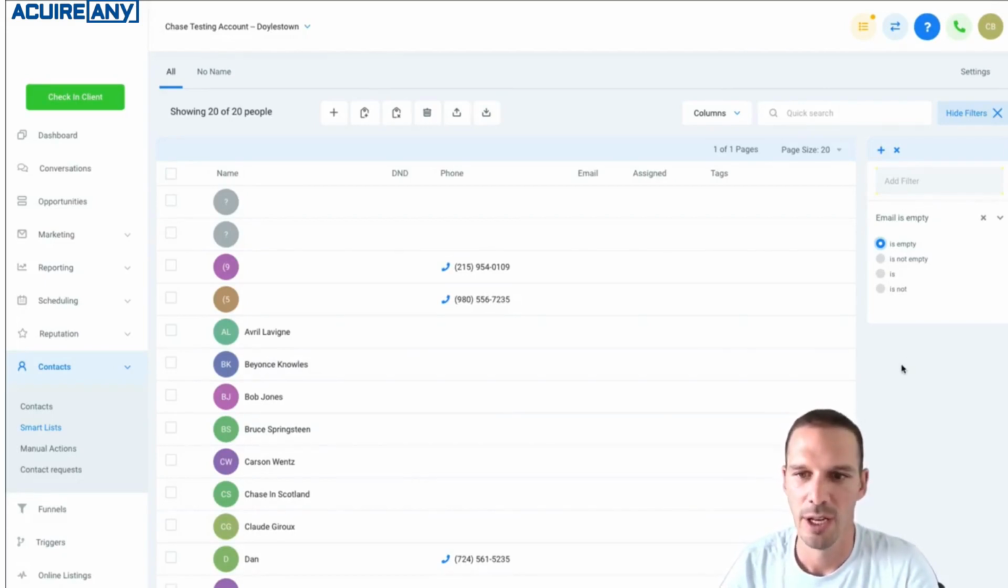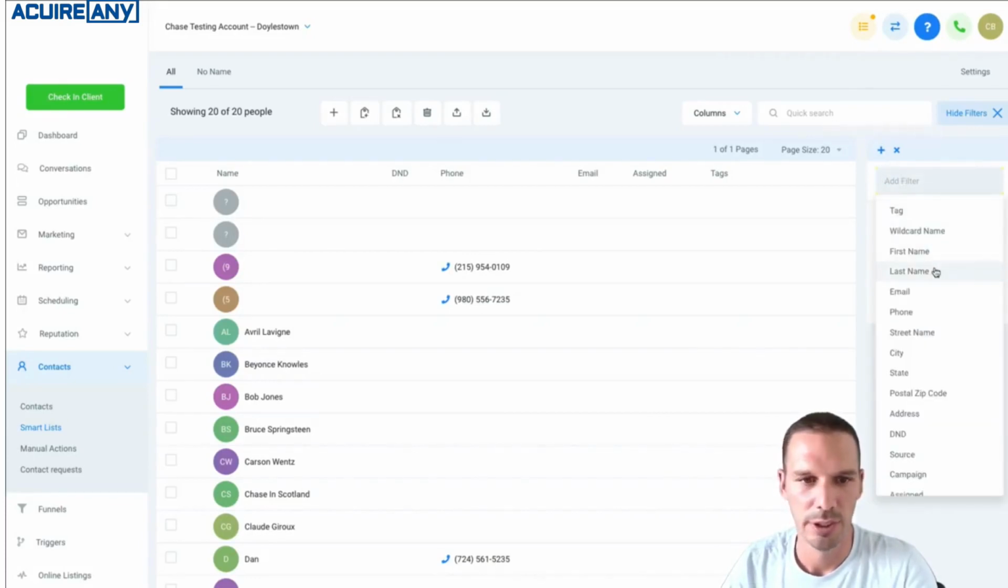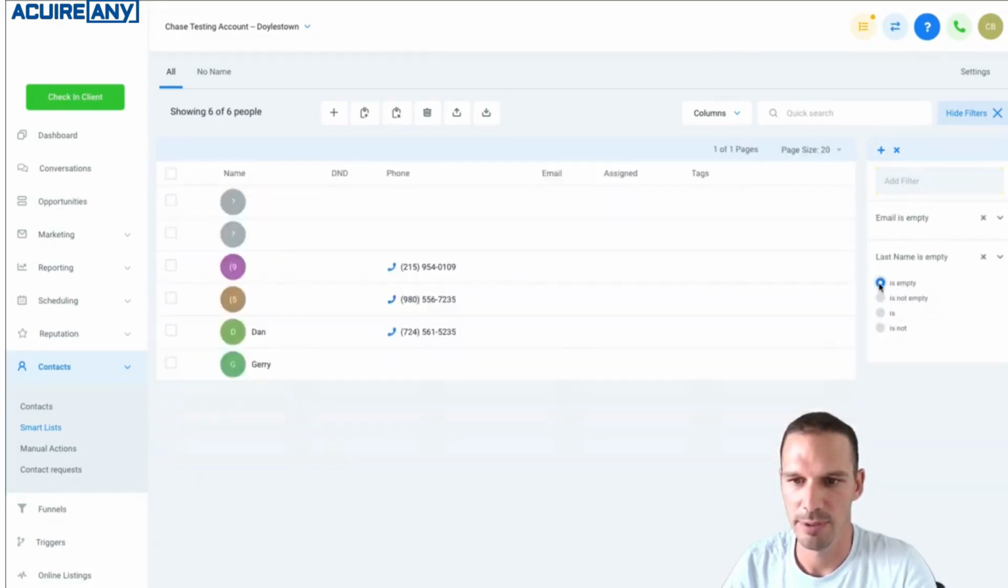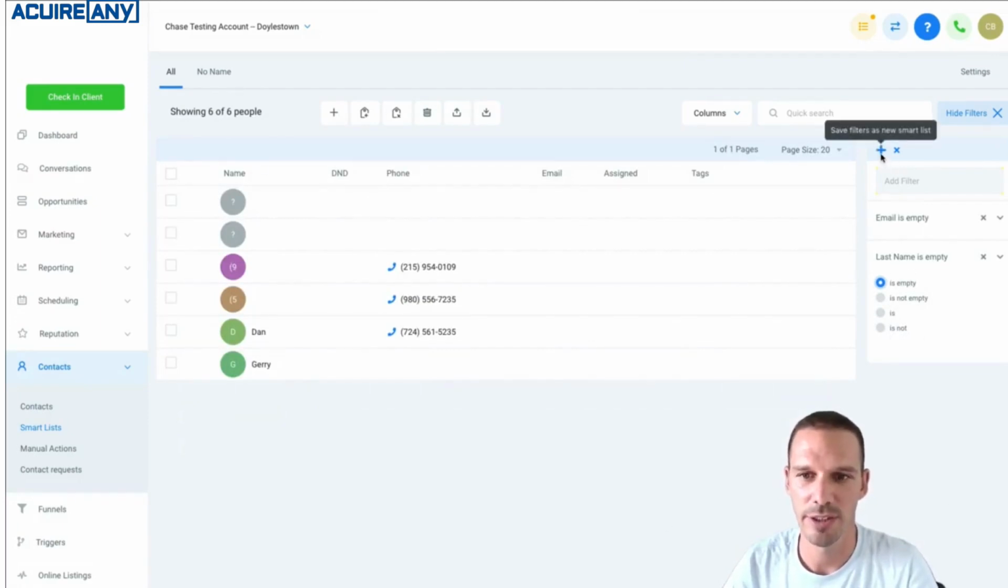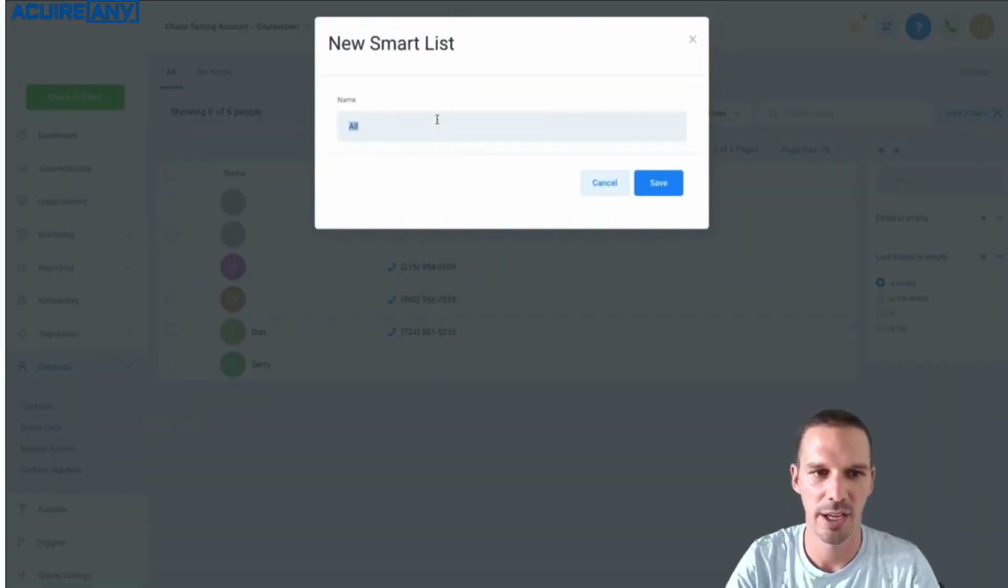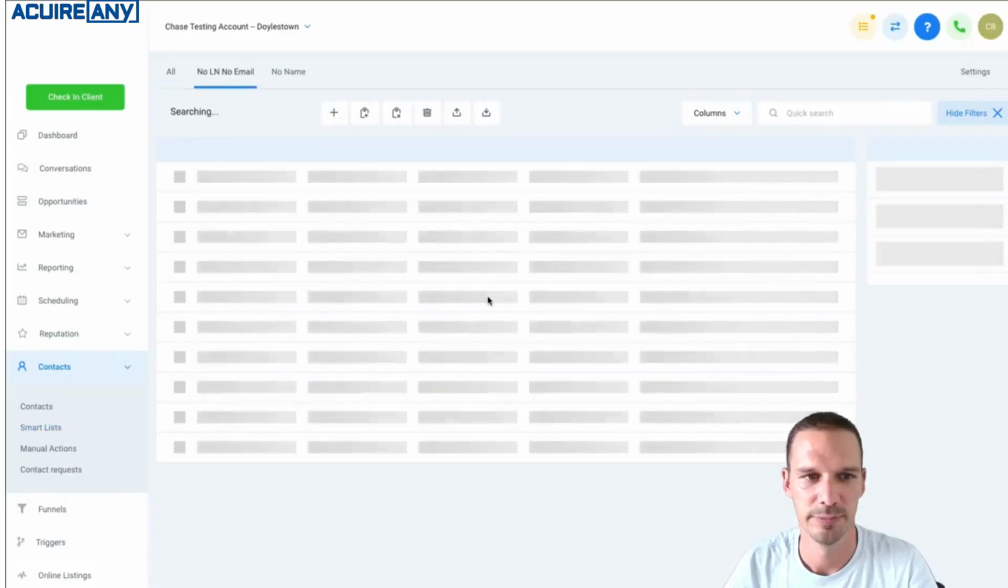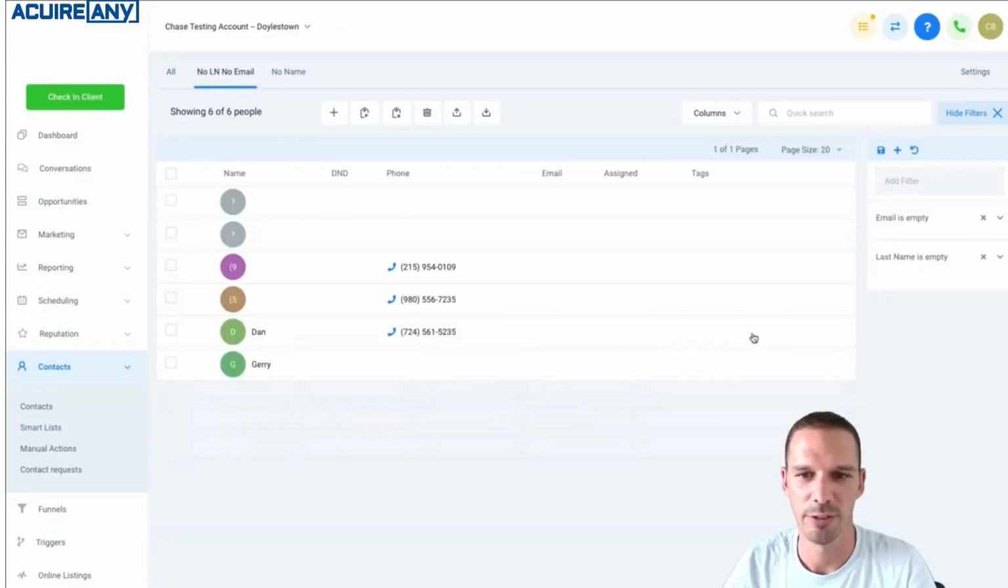So now let's say I wanted to further filter the list. I could add another filter here: they don't have a last name. So if last name is empty and email is empty, now I'm down to 6 people in this list. To save this list, I would just click on this plus icon here and I would call this no last, and maybe I would abbreviate it, no last name, no email. Okay, now here's my list here.